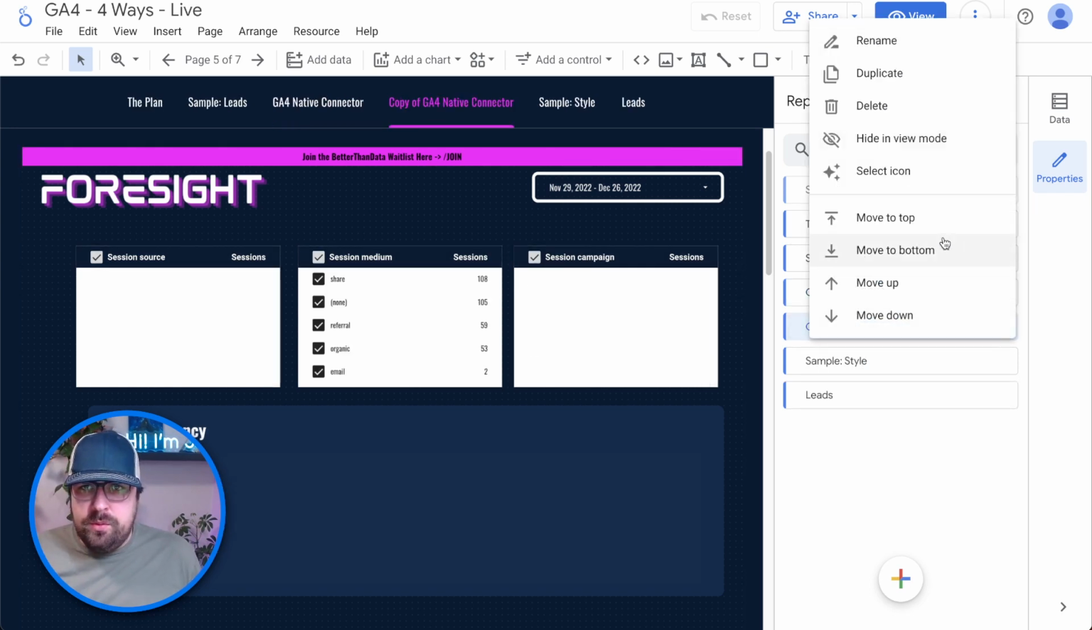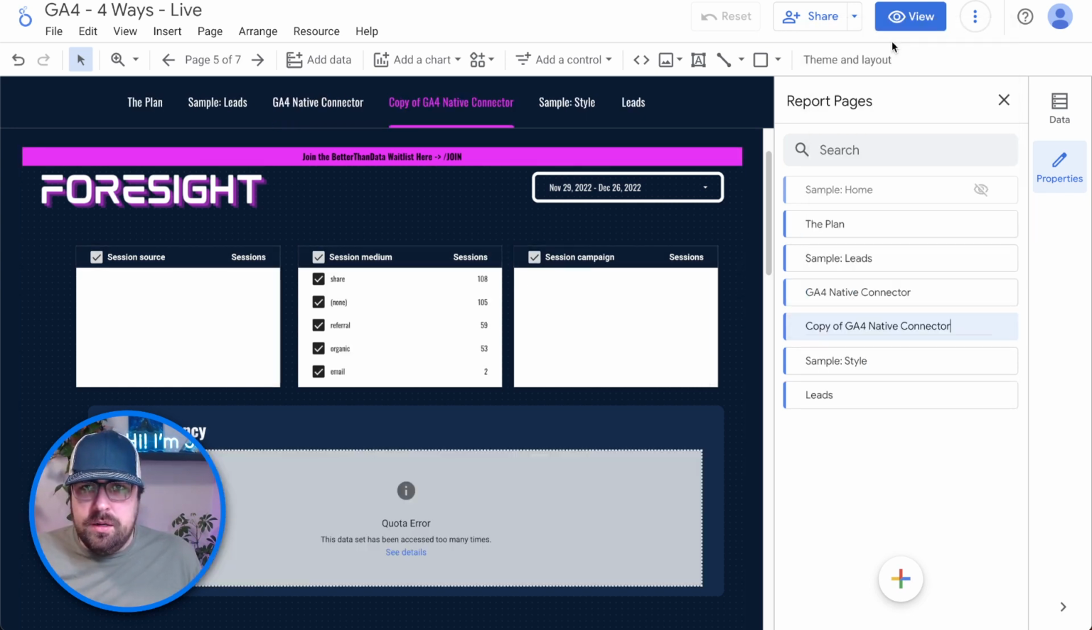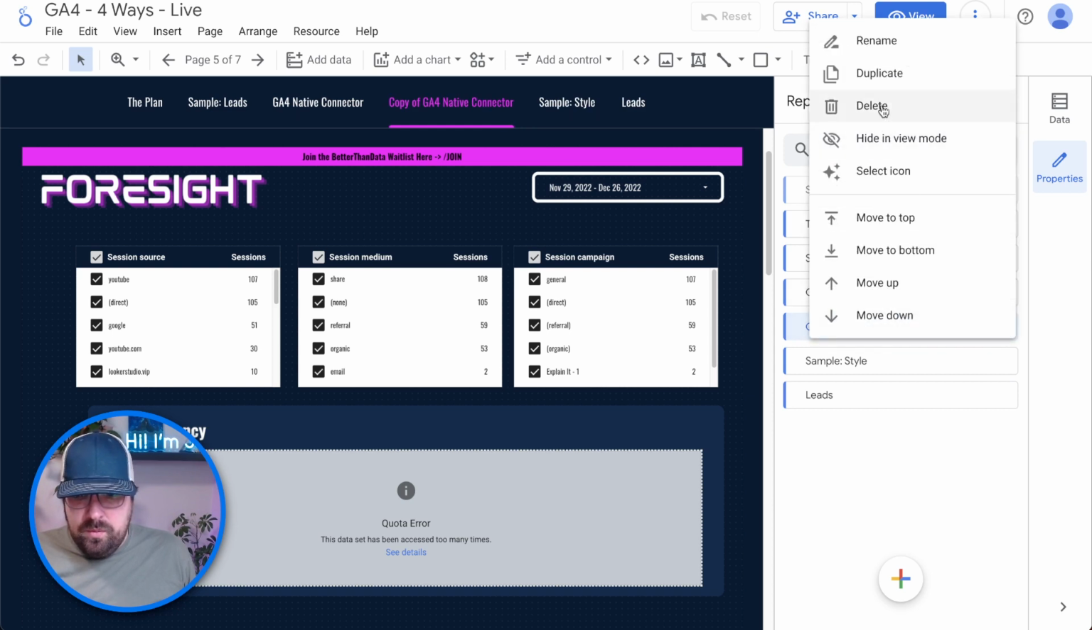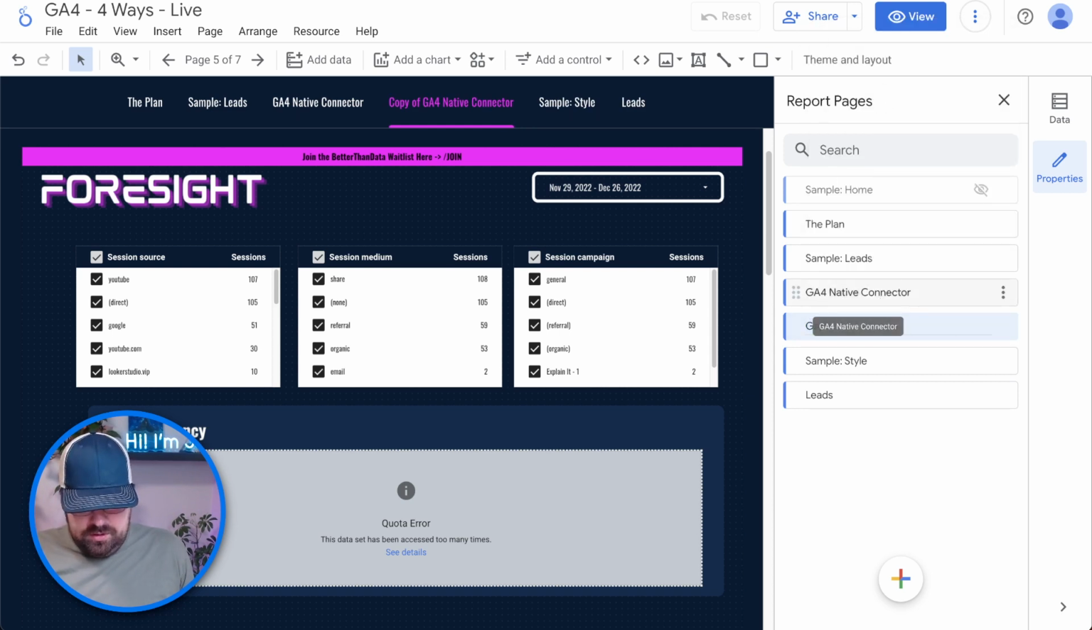And we're going to rename this twice because apparently Google does not want us to do this. We want to call this GA4 API Google Sheet. And rename it one more time because that's what we do. GA4 API to Google Sheet.